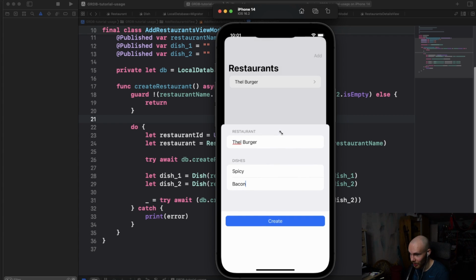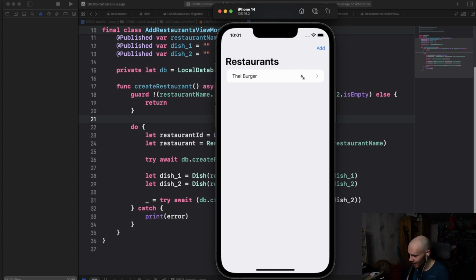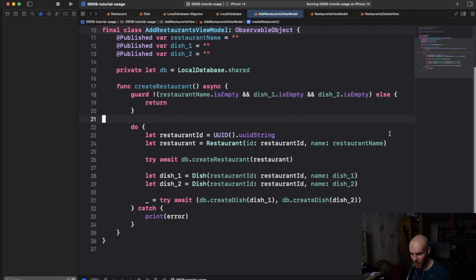And if you pull this away, you can see Tell Burger. We tap this one and it fetches the associated dishes for that particular restaurant. Cool, it works like it should. And we have to see the title here too for the restaurant. Awesome.